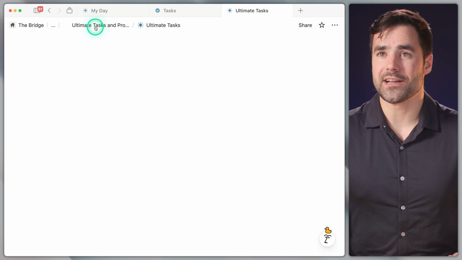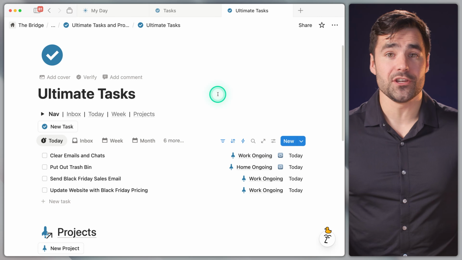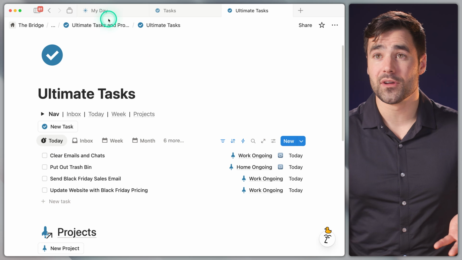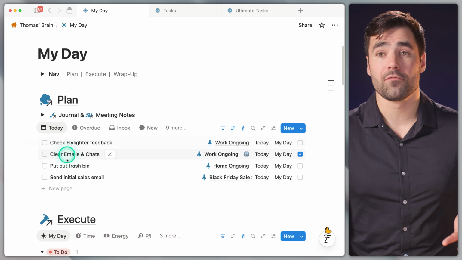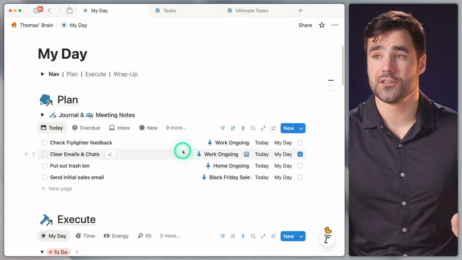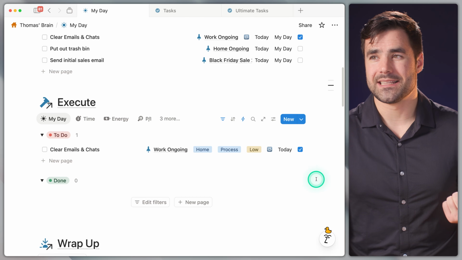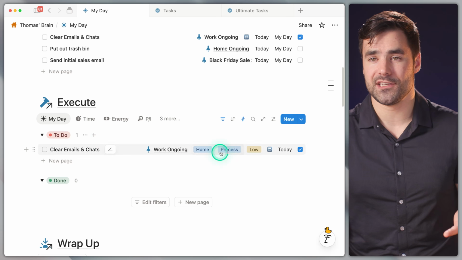So let's go back to Ultimate Tasks here. The plan section, like I mentioned before, is literally just the task manager itself. If we look at the My Day page here, again, the idea is that we look at plan, we go through all of our tasks, and we hit the My Day checkbox on the ones that we want to do. That sends them down here.